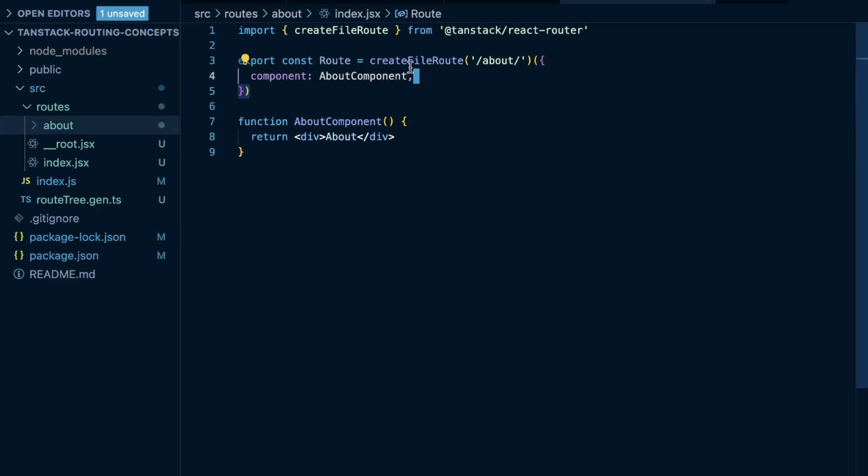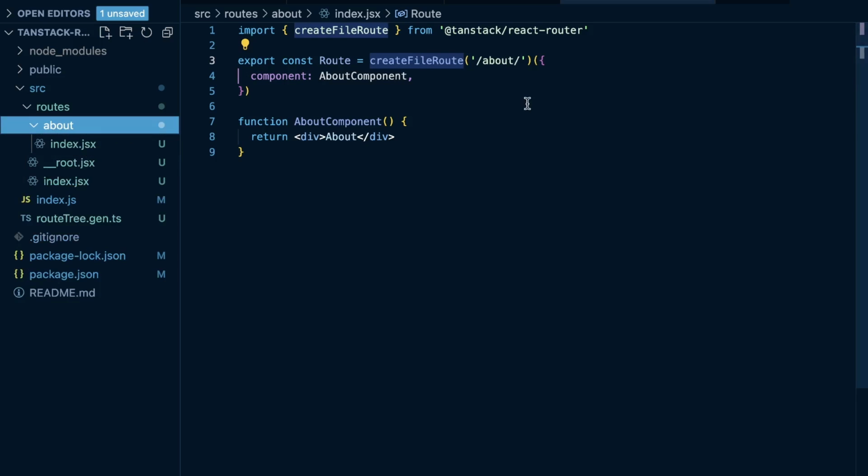And you can see it automatically created this for us here: createFileRoute at /about. And it is just our index page here. It's our index.jsx page. So it's just going to match /about.